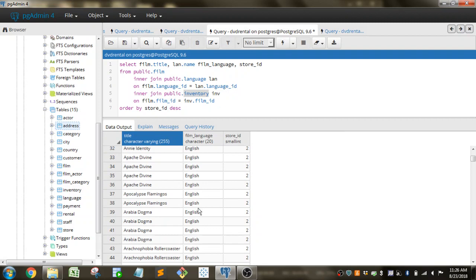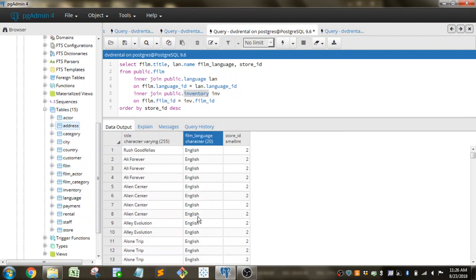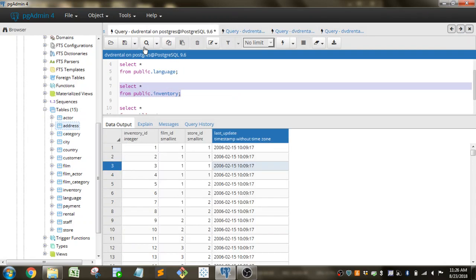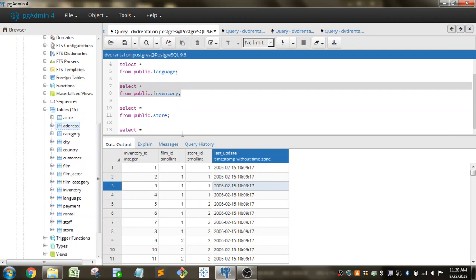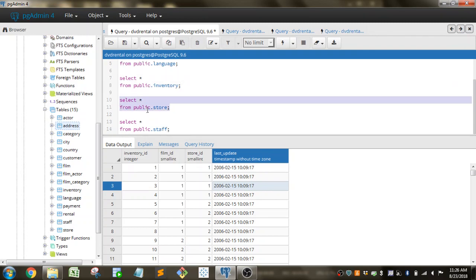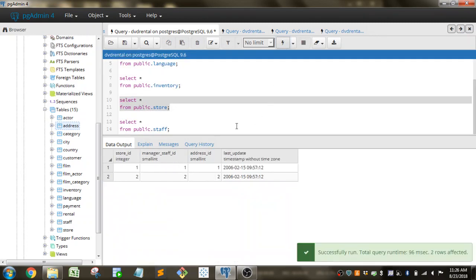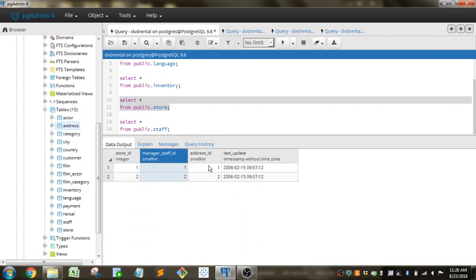And now we're going to go one step further. We want to see in those stores who's the manager of those stores. So if we go back to our tables, we've got a store table, and that one's pretty simple. We only have 2 stores, and it's got the store ID, and then it's got a manager ID, and an address ID. So we're interested in this manager ID. We want to know who the manager is.